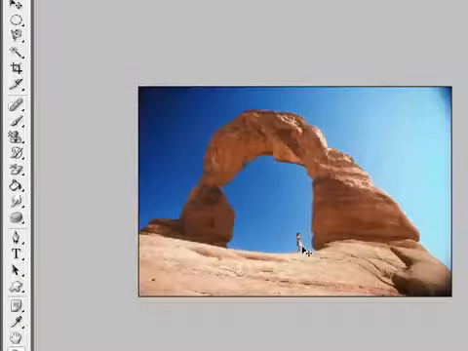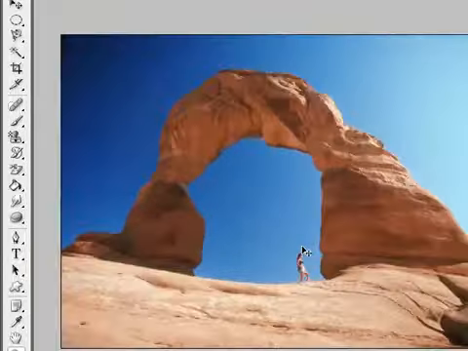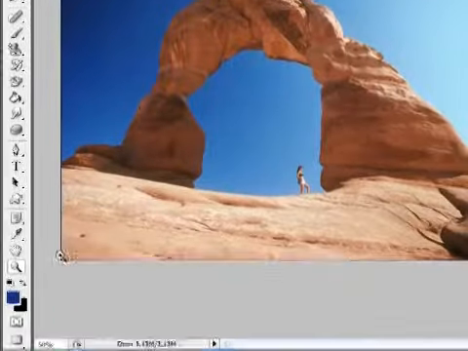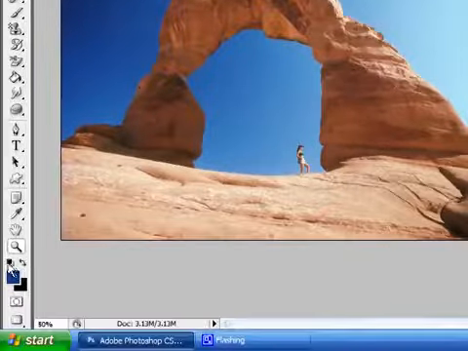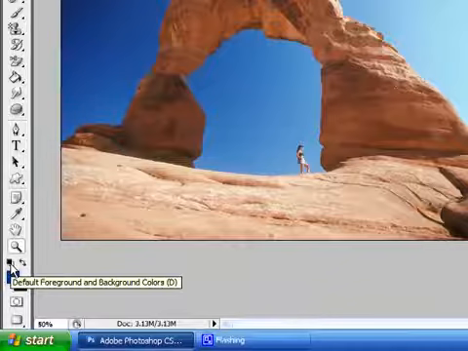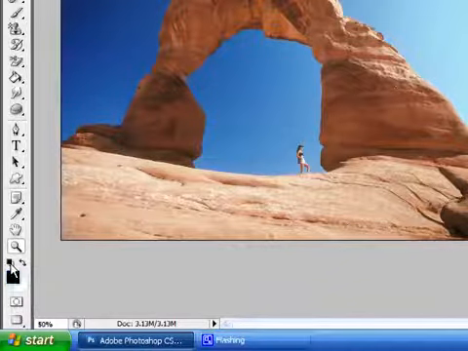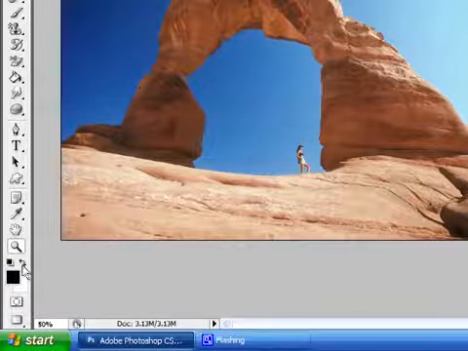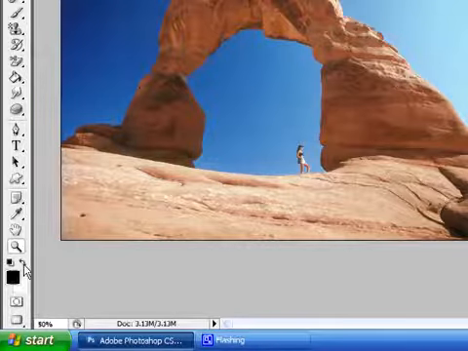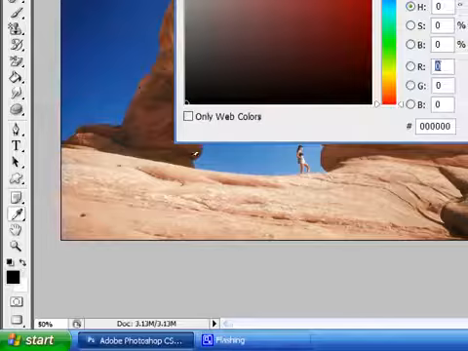And clicking this right here will take you to the default colors, black and white. And if you want to toggle in between them, you can click this. And to select the main color, just double click this box right here. And now you can select from a range of colors. And then press OK to verify it.